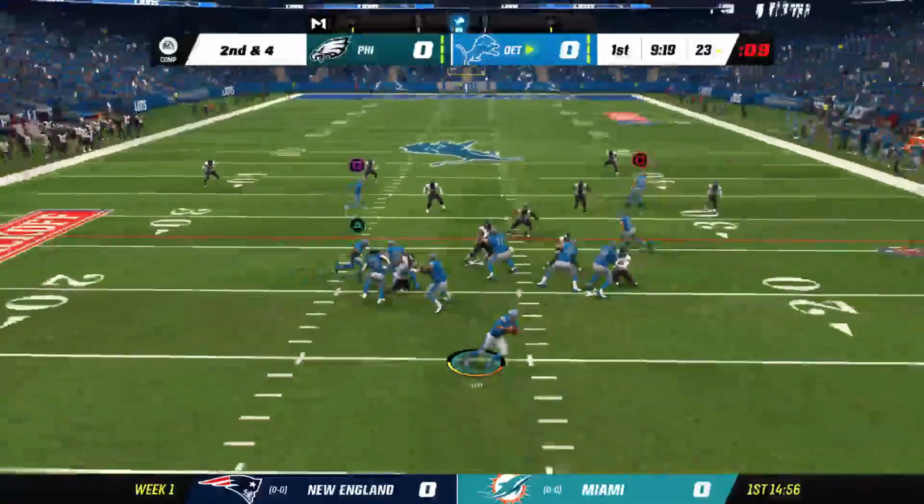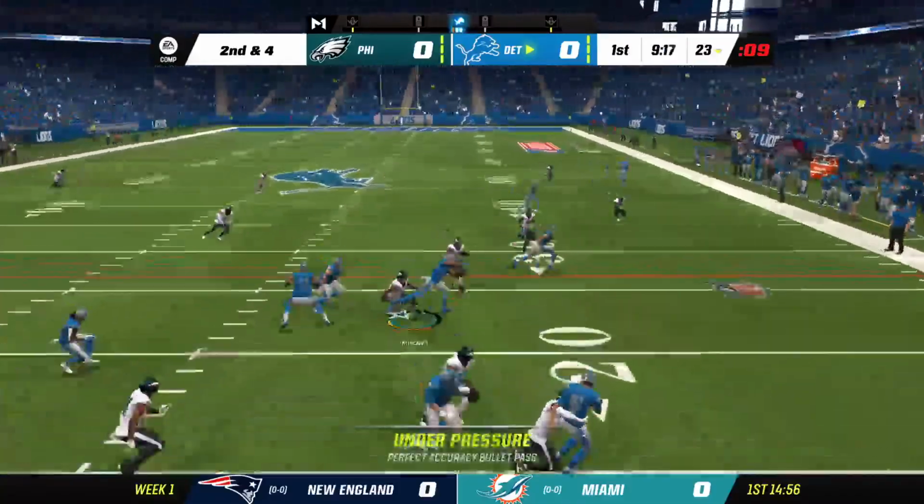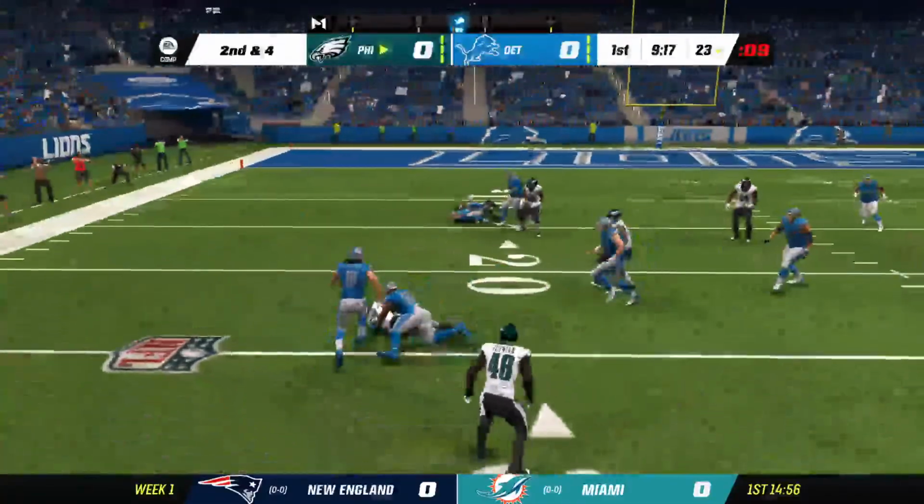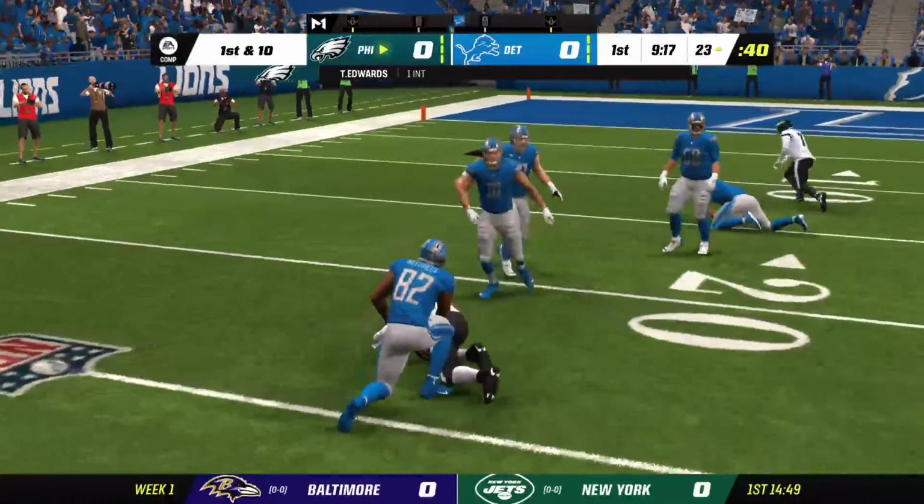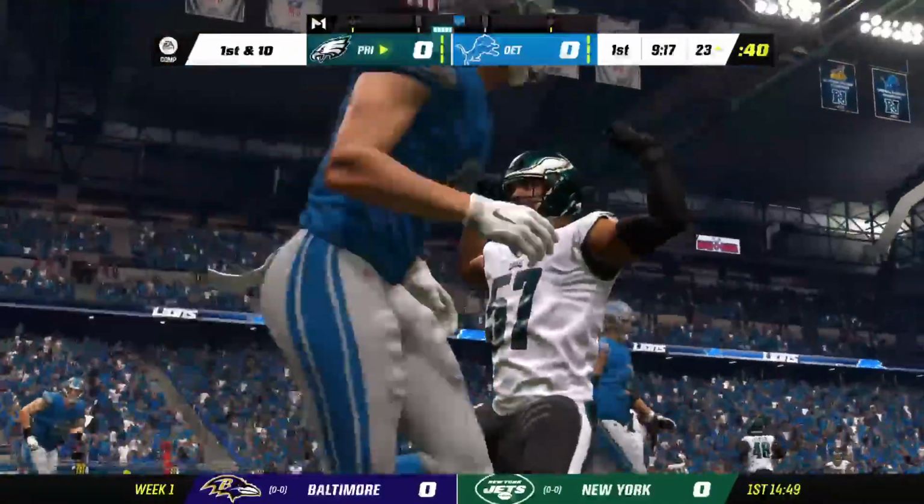Now a play fake, and it's gone. Now that'll be tipped and intercepted. And the Eagles are going to take possession of the football.